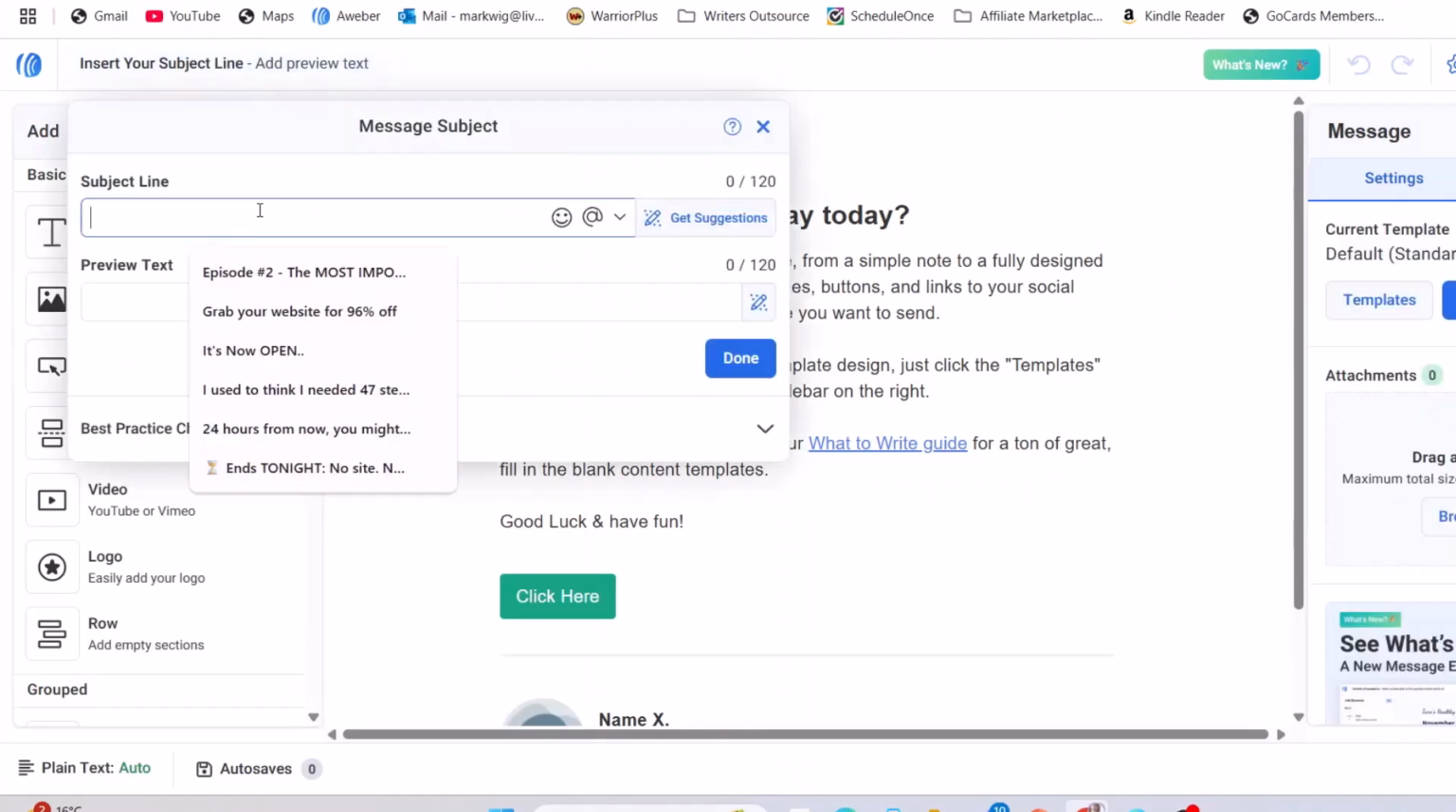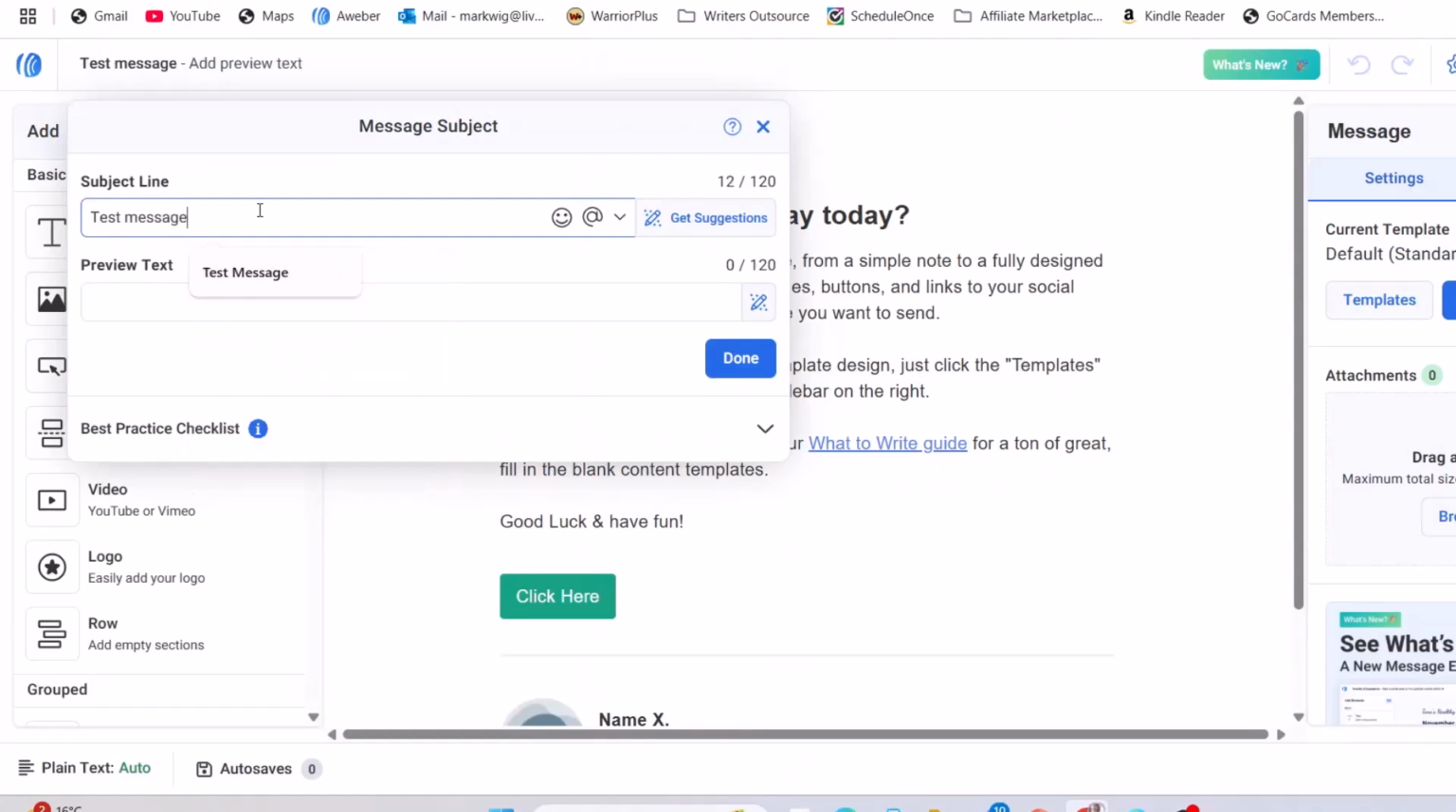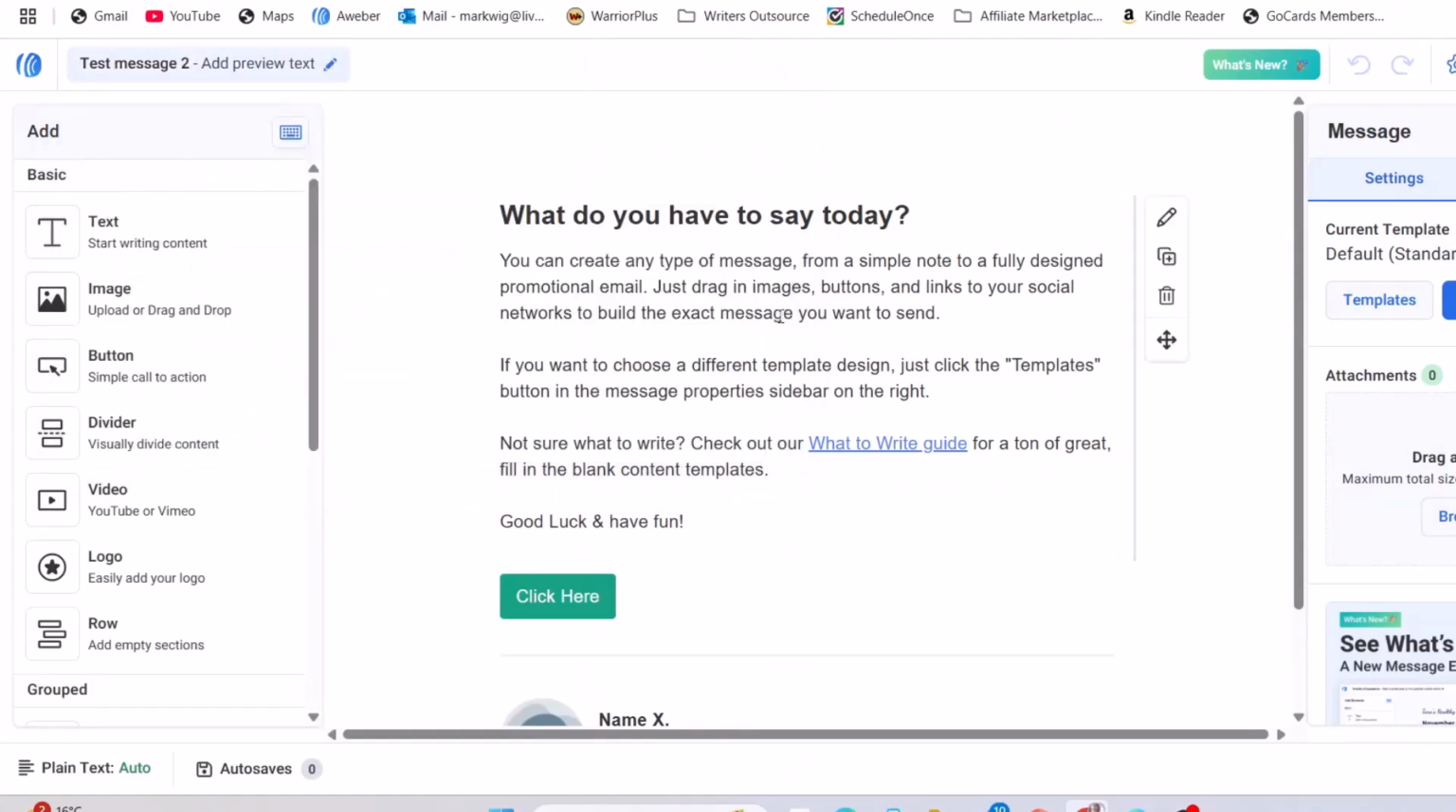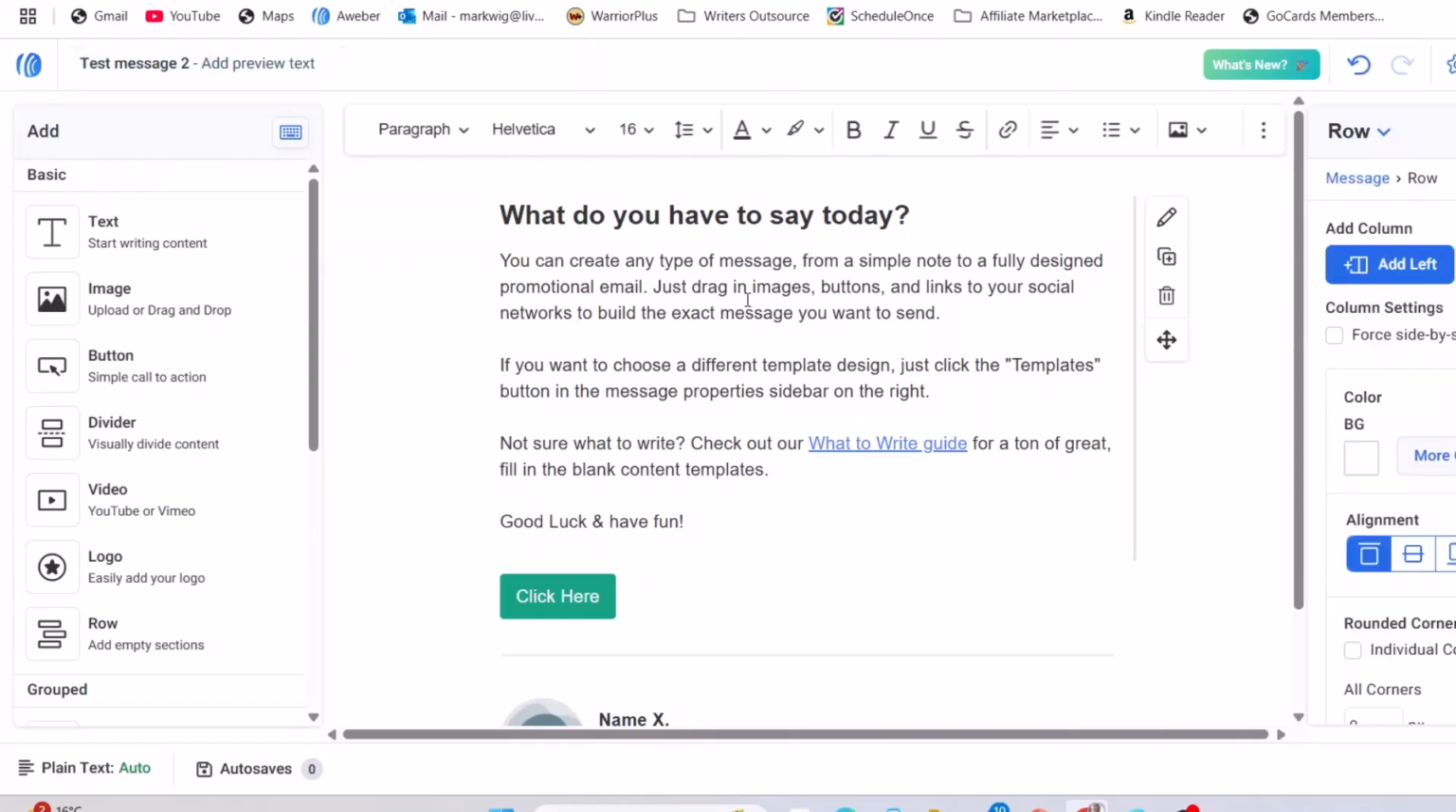So let's go test message 2. All right, so this is the second one here. I'm going to click on done. We have our message. Once again, you would type in your message. Let's click save and exit. Excellent. And now we have a workflow pretty much going through, and you can go on and on and on for as long as you want.